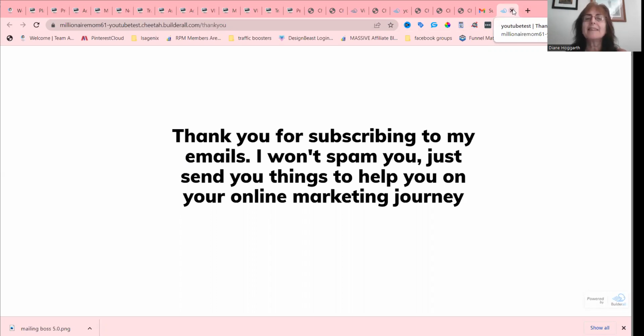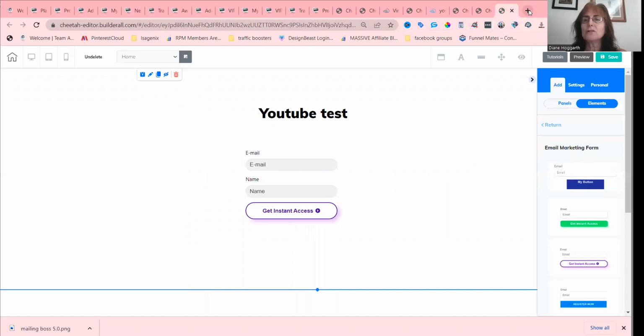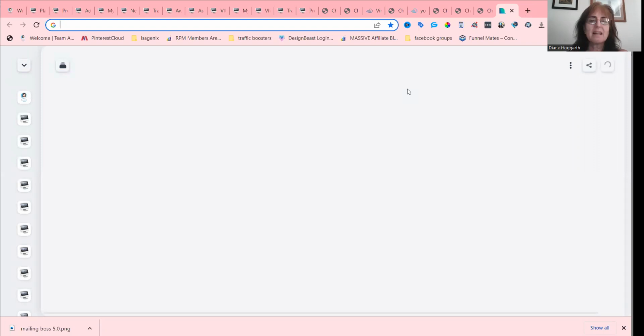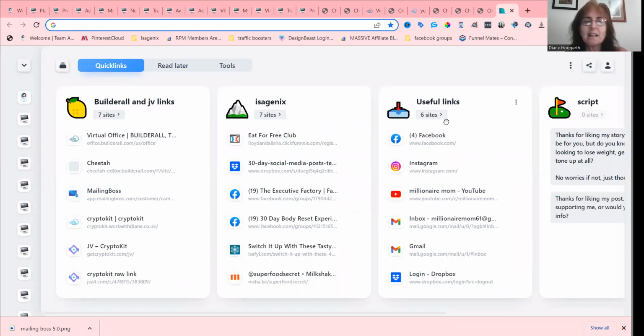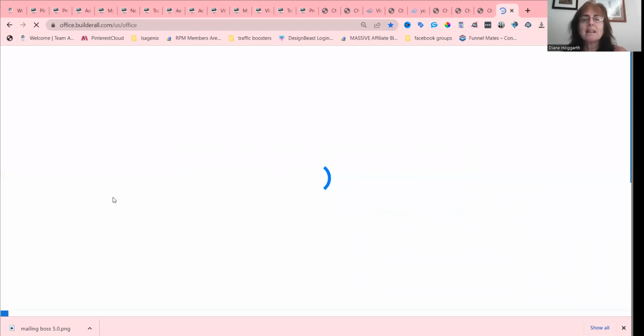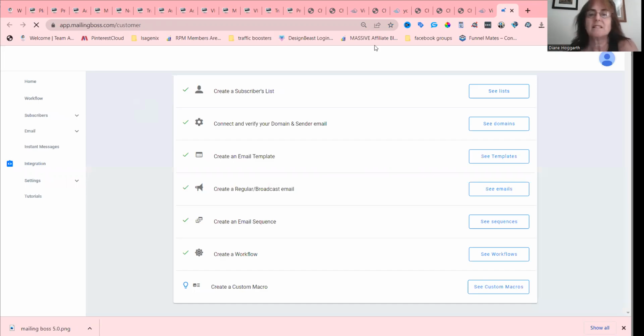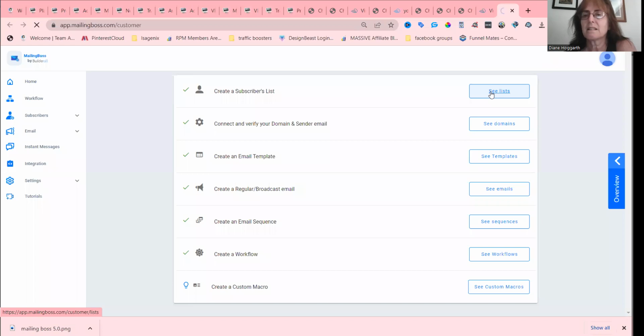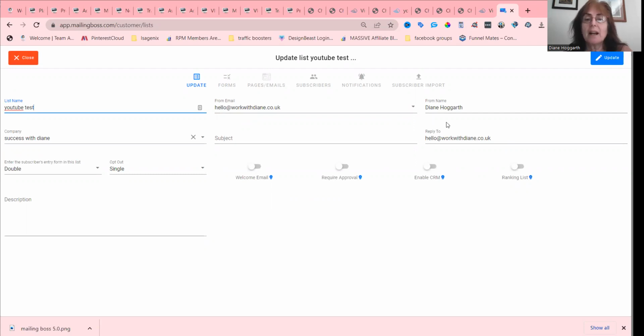Right. We are now going to go over to Mailing Boss. We're just going to double check the form that we did yesterday. Mailing Boss. This is called Tab Extend. I only just got this and I'm loving it already. Now we are going to check YouTube list. We did the sequence. Everything is programmed in the setting up of the list. Okay, so we're going to see the lists. Right, that's okay. We've got the right email, double, and so on, going to forms.